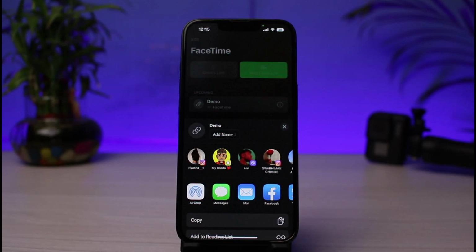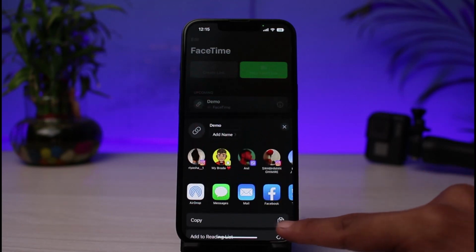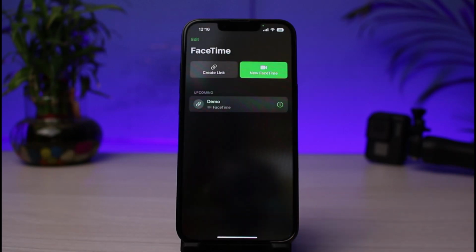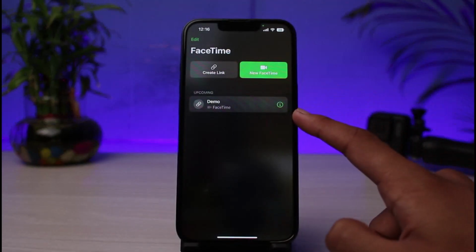As you tap on the OK button, you will see this kind of interface. Now you can send this FaceTime link to some of the other iPhone users who can join in for your FaceTime call, or you could just tap on the copy button in order to copy the link and then share it manually. In order to join your own call, just tap on your FaceTime name over here in the upcoming section.